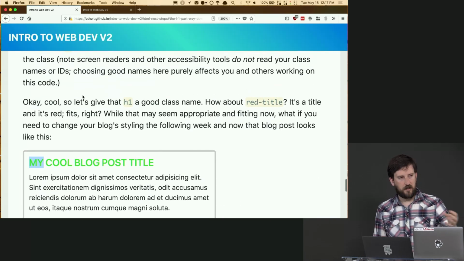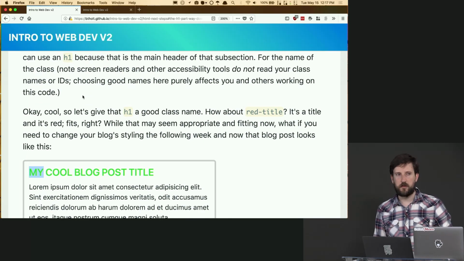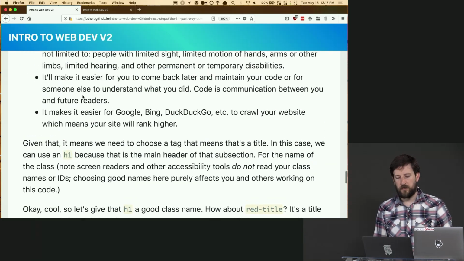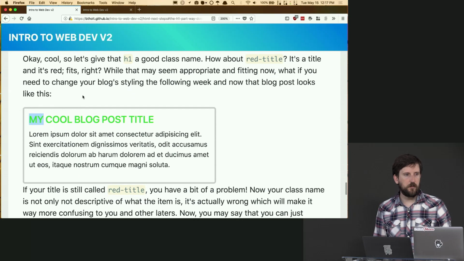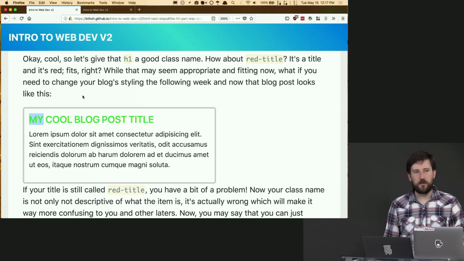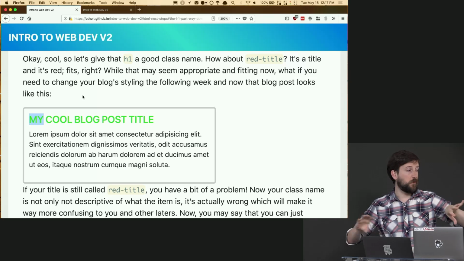And the less that you have to rename things, the better. Because what happens if I'm using this everywhere, right? What happens if I have 1,000 different instances of red title and I have to go back and rename all those? No, I'm not doing that, right? It would be much better if we just called it something that worked in both cases, right?